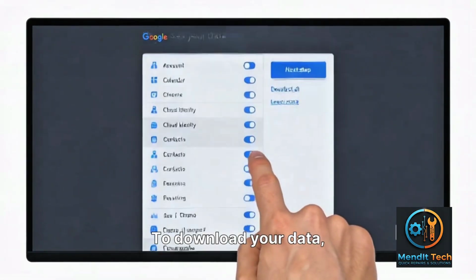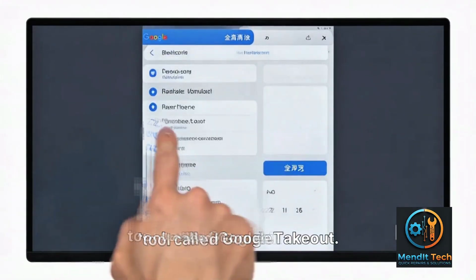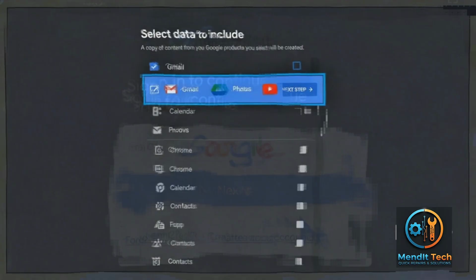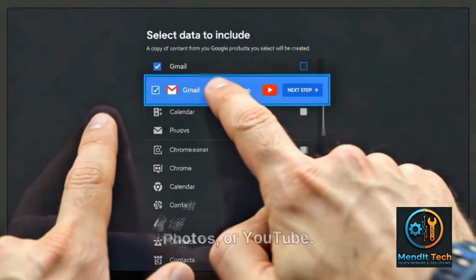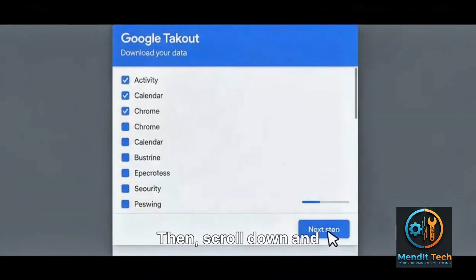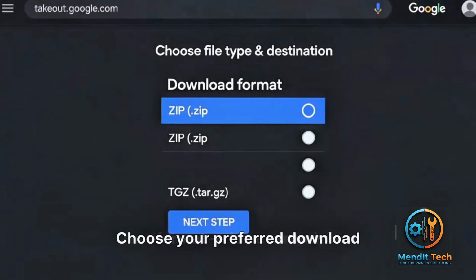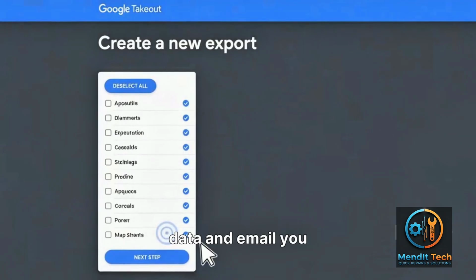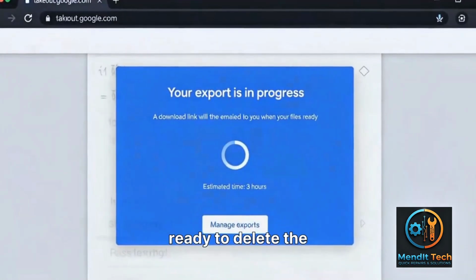To download your data, go to takeout.google.com. This is Google's official tool called Google Takeout. First, sign in with the account you want to delete. Next, select the data you want to keep, like Gmail, Drive, Photos, or YouTube. Then, scroll down and click on Next Step. Choose your preferred download format, for example, zip. Finally, click Create Export. Google will prepare your data and email you a download link. Once that's done, you're ready to delete the account.